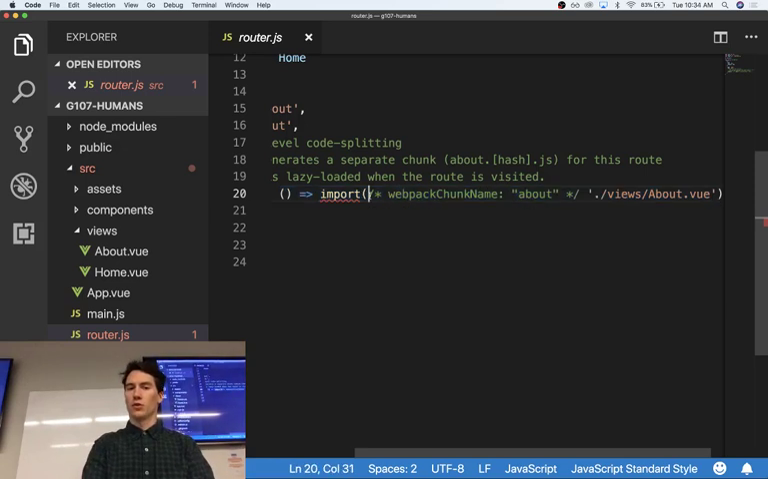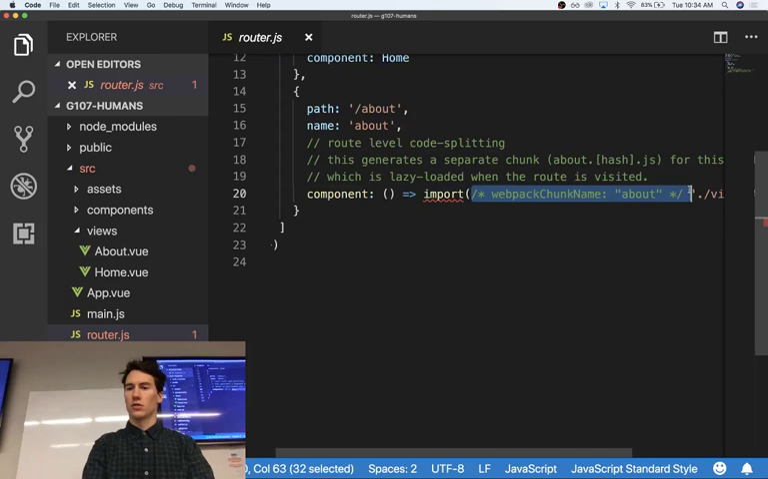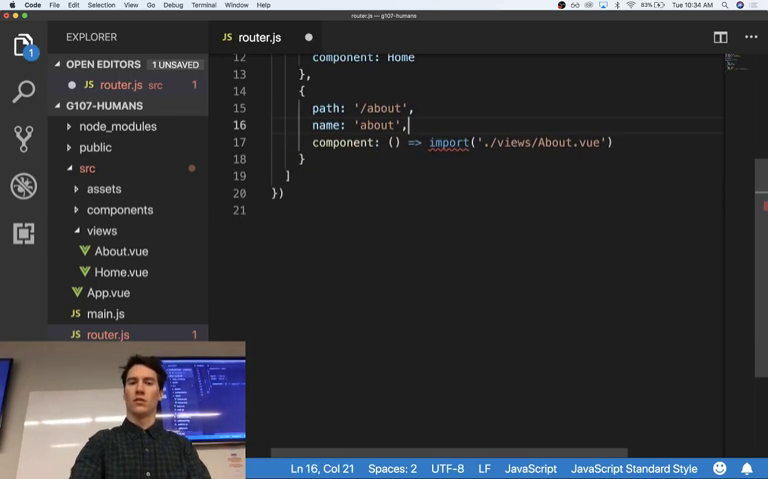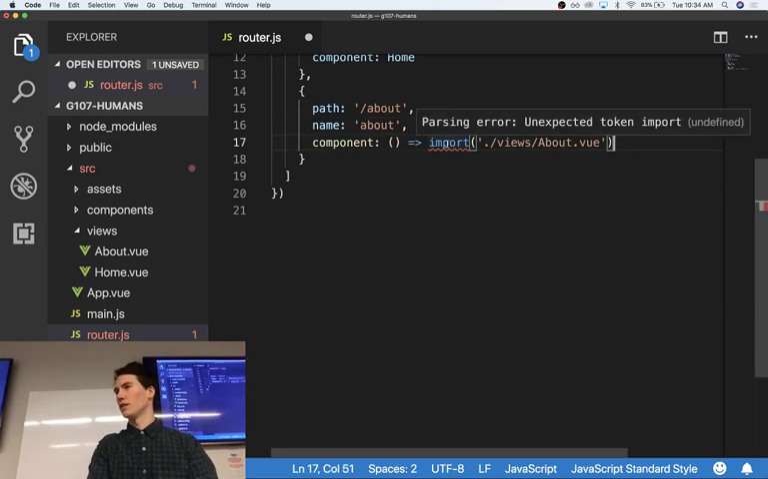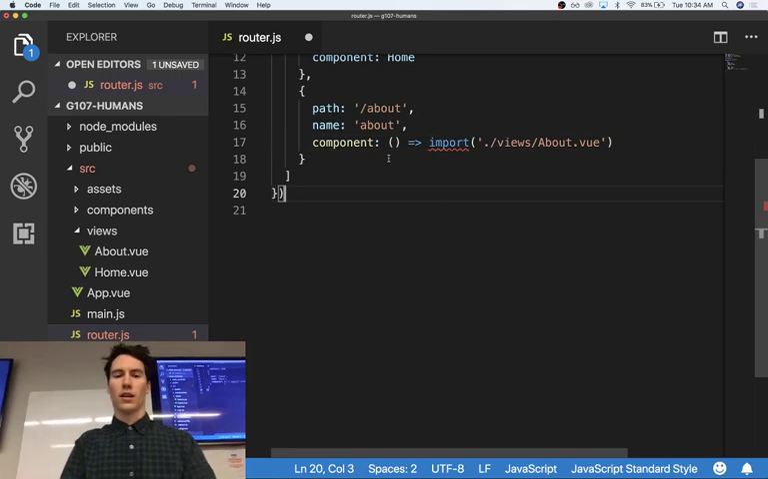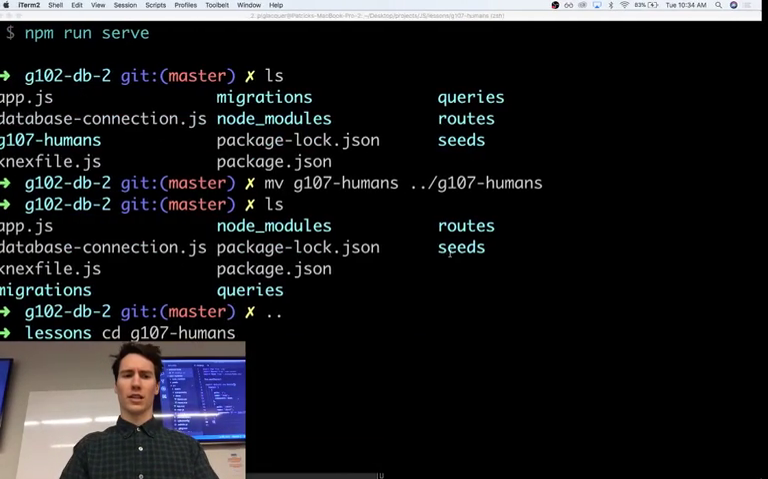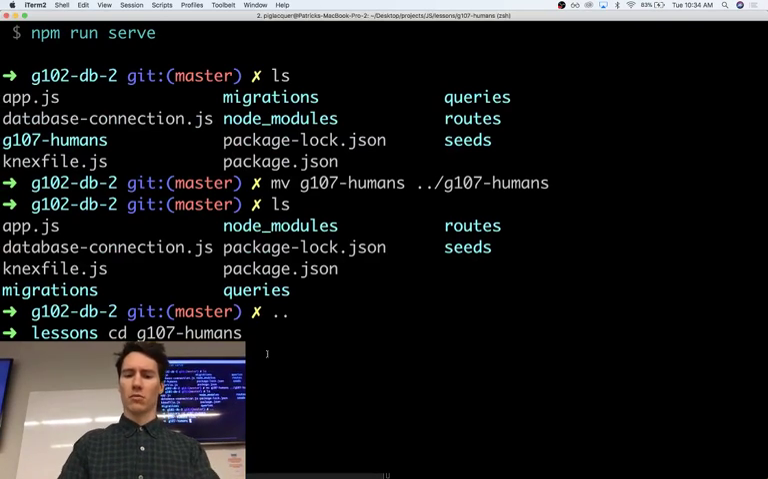I'm going to delete some of this junk. So that's kind of what it looks like. Linter hates it. Don't worry about it. It works.